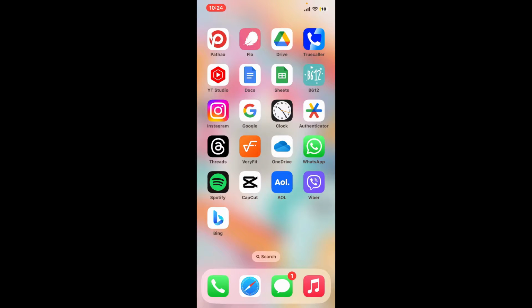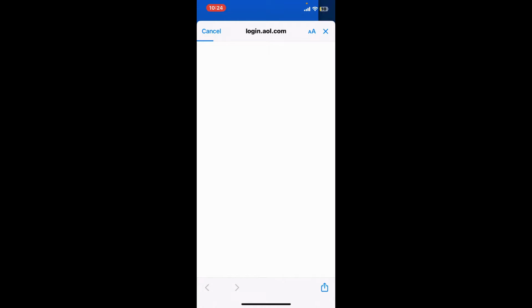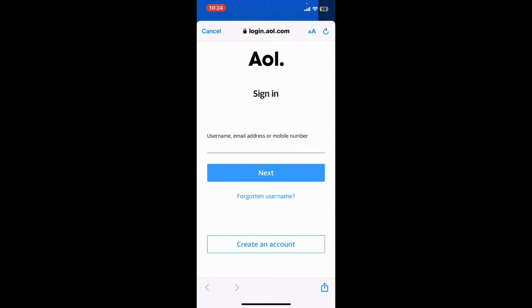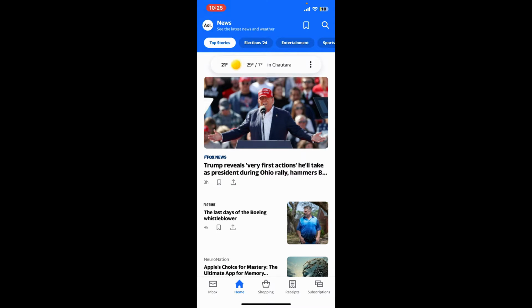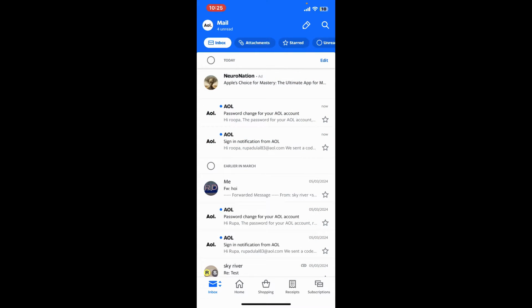Start off by opening up your AOL Mail application from your app drawer. Make sure that you are logged into your account by entering your username and then your password. Once you are signed into your AOL Mail account, tap on the inbox button at the bottom left. You will now end up on your inbox page.